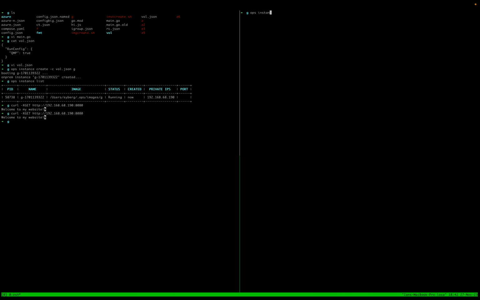So let's go ahead and stop it. If we do ops instance stop and then this instance name, it's stopped, right? And so curl is going to sit there and do nothing because it's stopped. It's just blocking, right? But if we do a start, then our instance comes back, right?